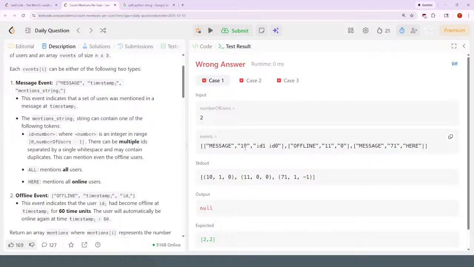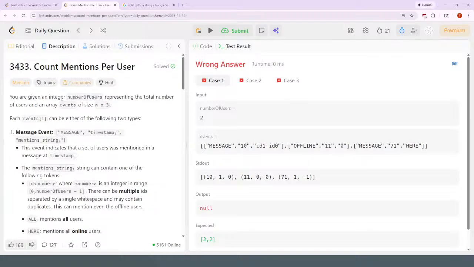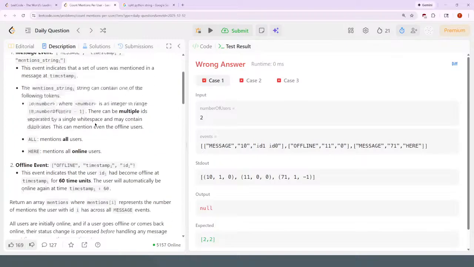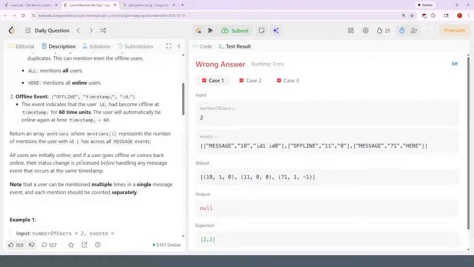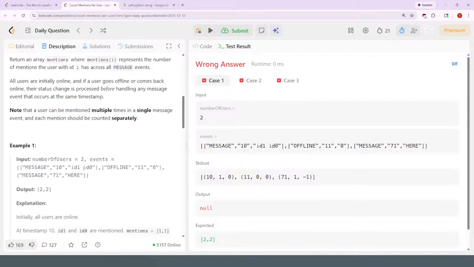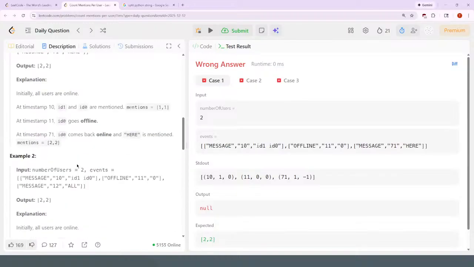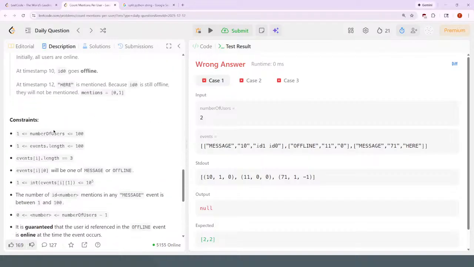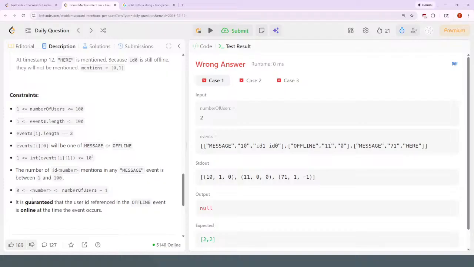Okay, so the first in order. I wonder if these events are not in order, right? Can't just assume. Yeah, there's no mention that these events are in order. Is it guaranteed that the user ID referenced in the offline event is online at the time? Yeah, sure.